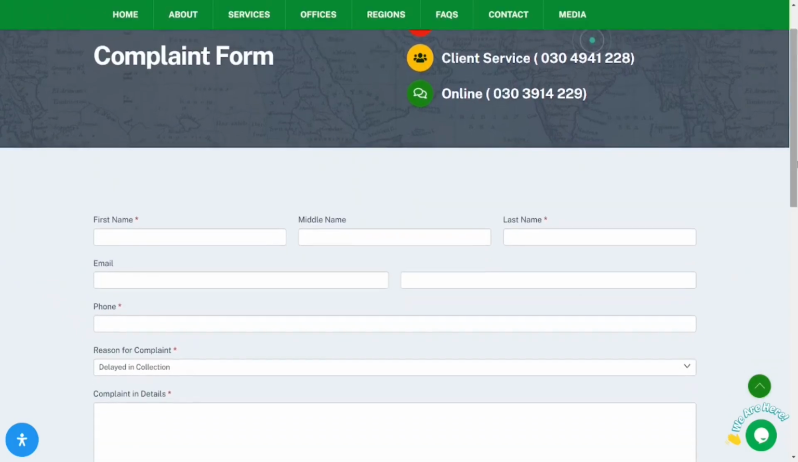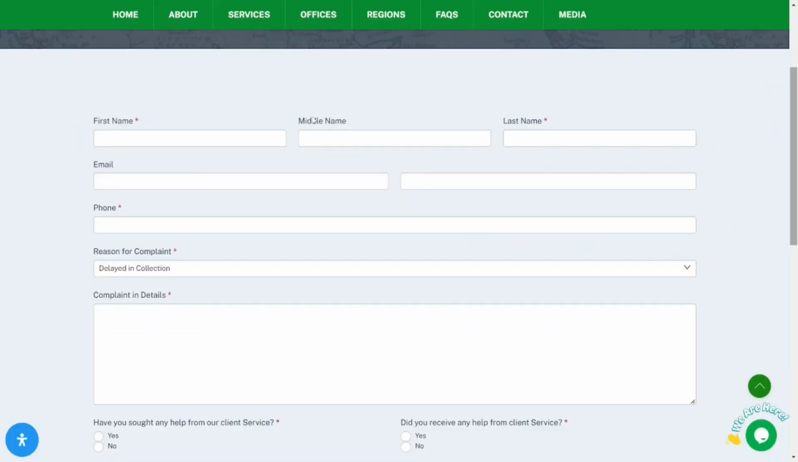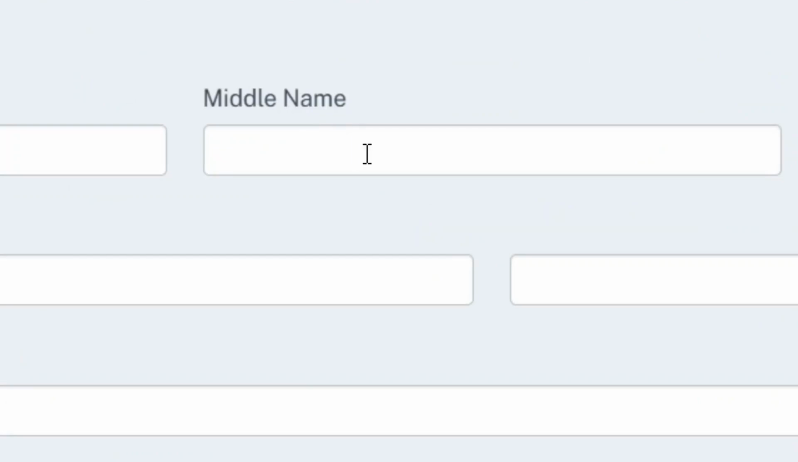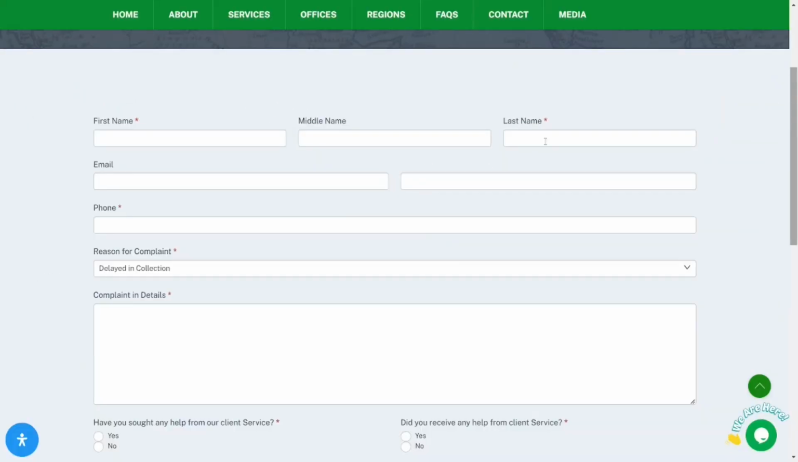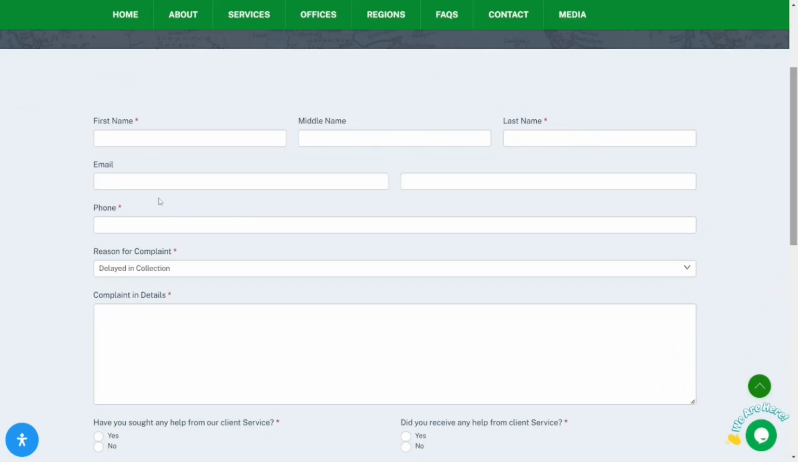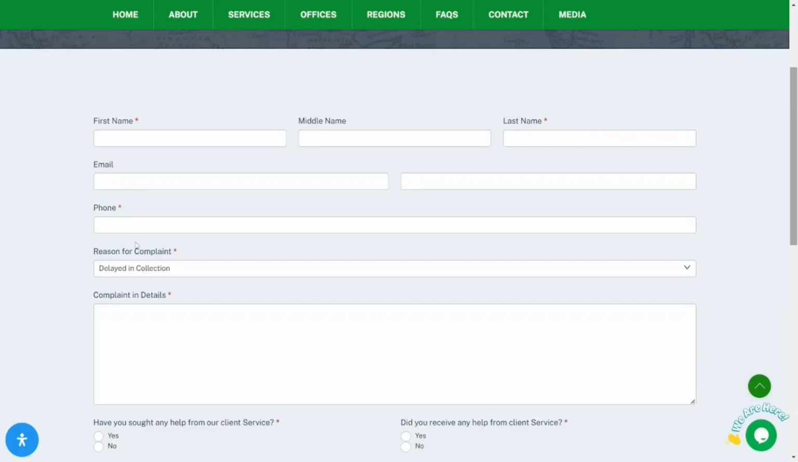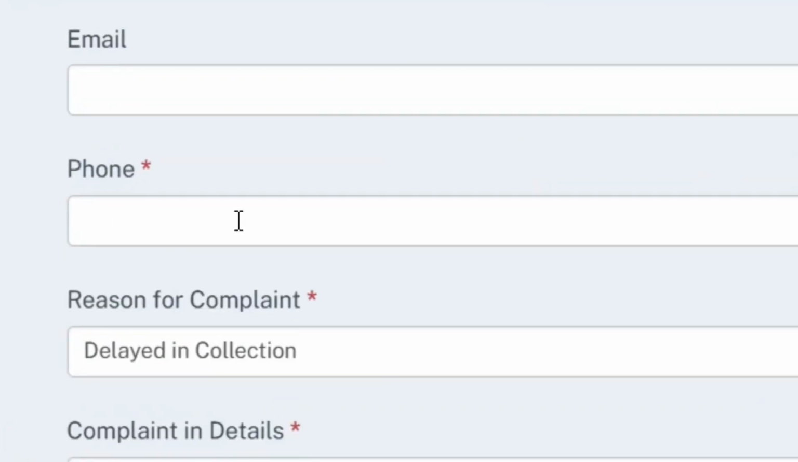Okay, so with the complaint form, all that you have to do is just put in your first name, and then you come here to where we have the middle name. You come here and put in your middle name. You put in your last name here as well. After that, all that you have to do is just put in your email address, your active email address, and then put in your telephone number right here.